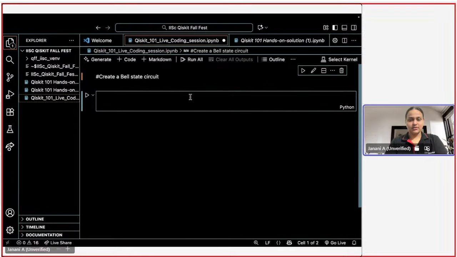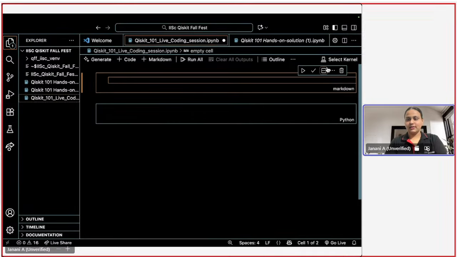Oh, sorry, this is not a markdown, but oh, it is a markdown.